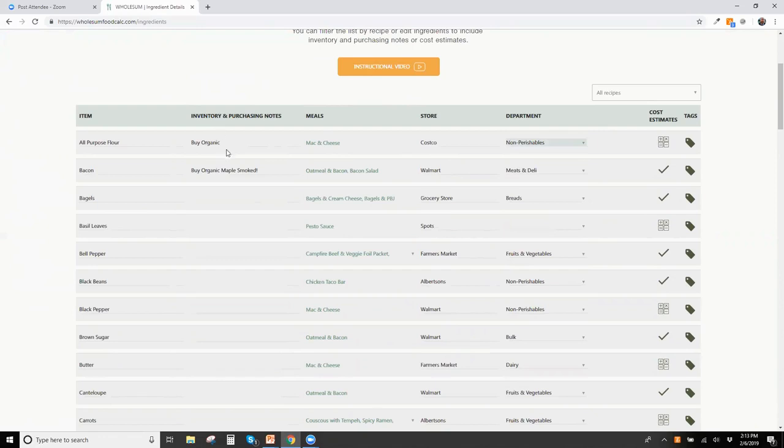You can add notes about where it's purchased or what brand it's purchased, or instructions for the purchaser and instructions for the packing. This field can also be used to track inventory if you want to stay on top of it that closely, or to just note that the inventory should be checked or check the basement, those sorts of things.